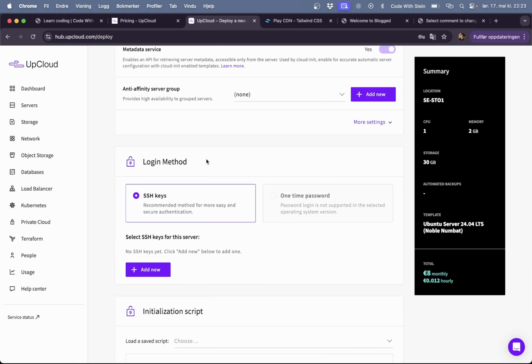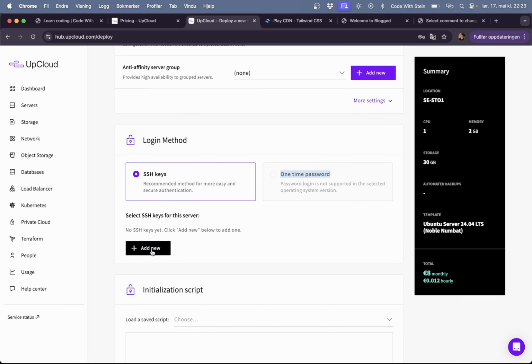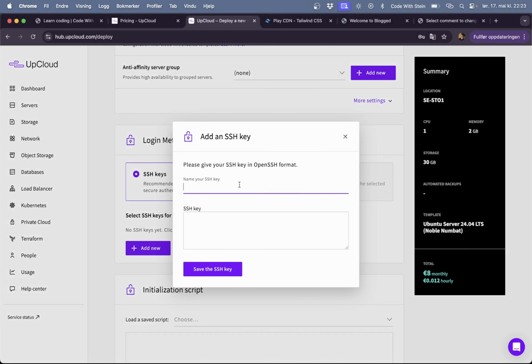Next, I want to log in with my... You can use SSH keys, which is probably the easiest thing to do, or you can set up... no, you cannot set up a one-time password. So let's add an SSH key from my computer.